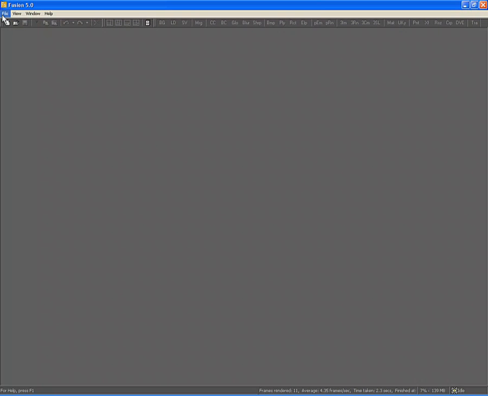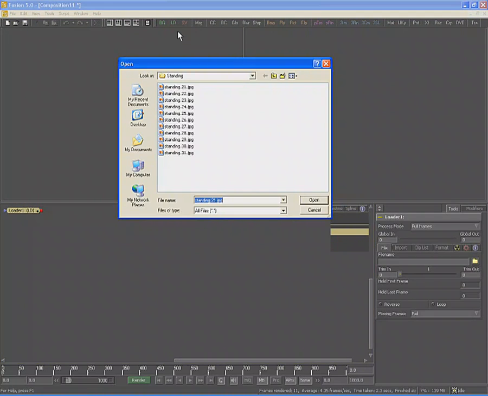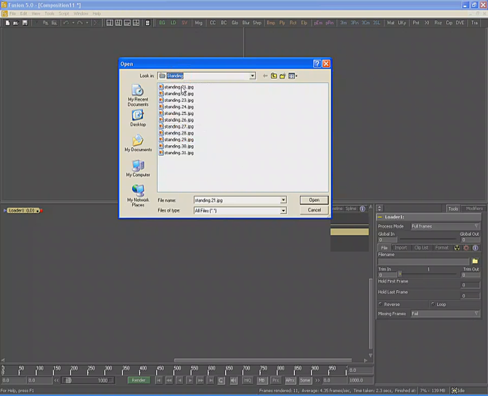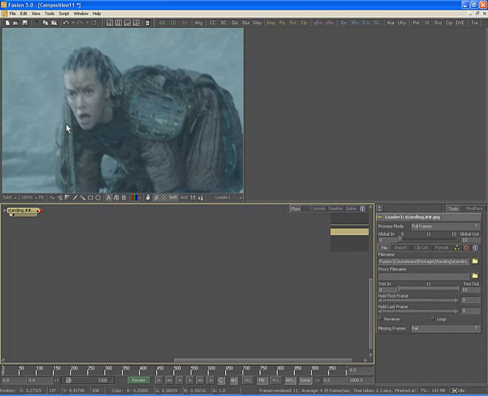In this courseware video, we will explore the creation and manipulation of polyline effect masks. We'll start by creating a new composition, then selecting the Loader button in the toolbar and browsing to the courseware footage standing folder. Click on the file you find here, then display it and view it in one of the displays.